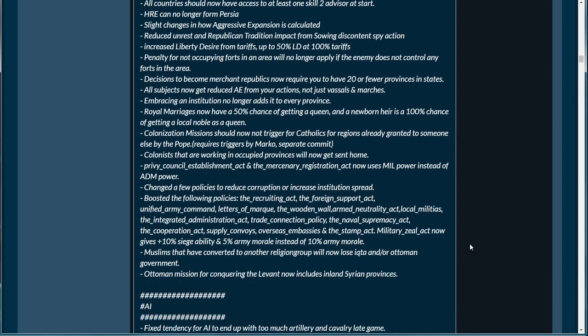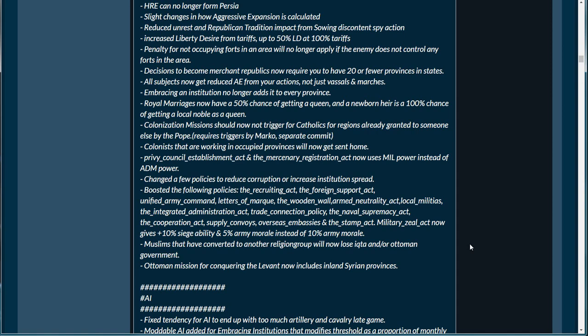Anyway, colonization missions should now not trigger for Catholics for regions already granted to someone else by the Pope. So basically when you have the Treaty of Tordesillas, I believe, then you can't get the mission to colonize there, because it's granted by the Pope. So that's basically what that's saying. Colonists that are working in occupied provinces will now get sent home. That makes sense.